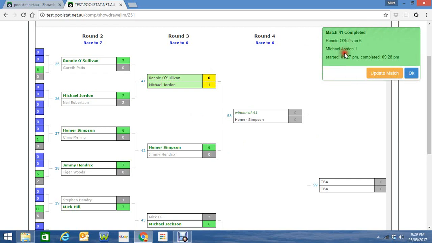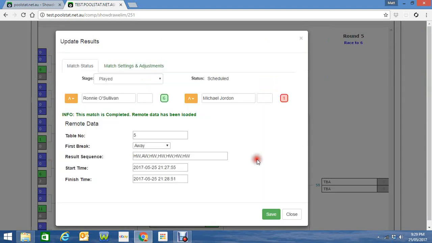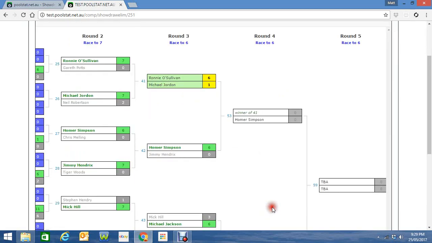This pop-up here, you need to click on update to approve the match. If you click on OK, it just closes this box, and then you have to click back into the match to approve it. So don't panic if you accidentally click OK, but the idea is to click update match, and you'll get this screen here, which has all the data from the remote app from the players. It's got the score. You don't have to do anything here at all. All you do is click save, and you'll see the winner will get progressed through to the next match in the draw. So it's simple as that.